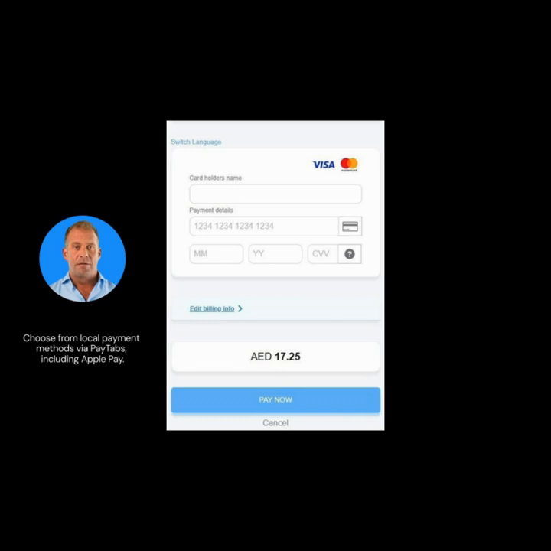Choose from local payment methods available via Paytabs, including Apple Pay. Once you've entered your payment details, click Pay Now to complete the transaction securely.